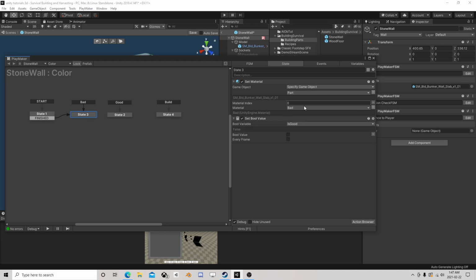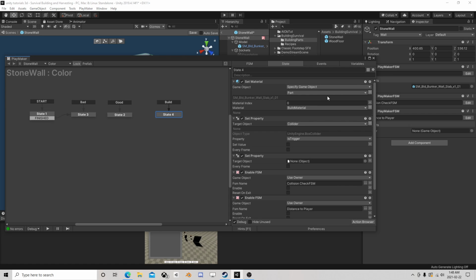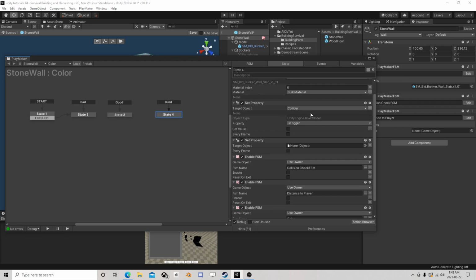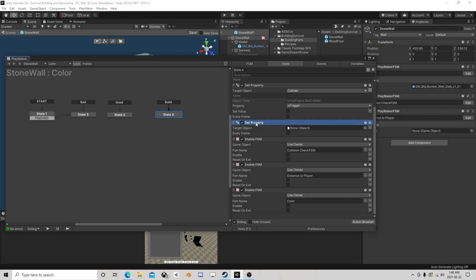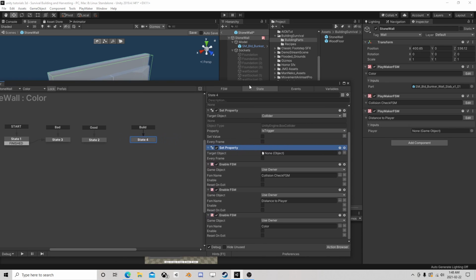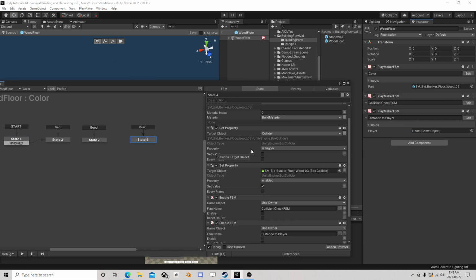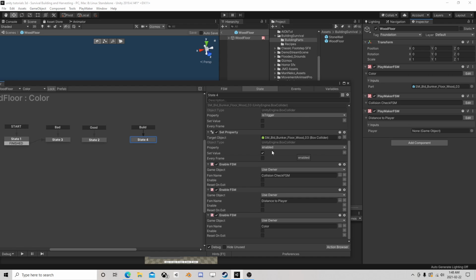We're going to set the material here to the bad material. Set material here to the good material. Set the material to the build material, that's what we store here, right? Yeah, that's what we store there. We're going to play with the collider, and what was this guy? Set property. What are we setting property of? I forget what that guy is. So the build, we enable the collider, and we make sure the collider is not a trigger, which it's not a trigger.